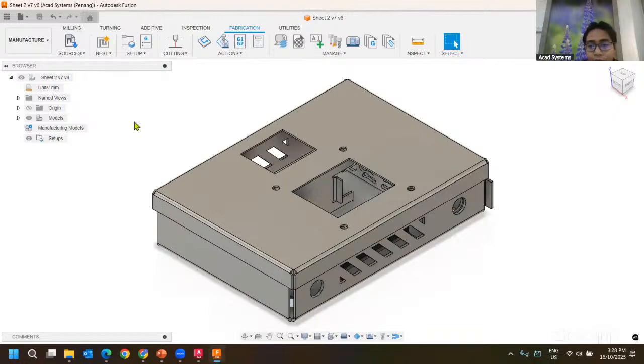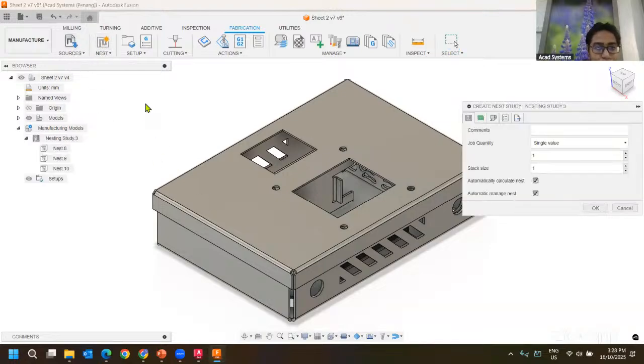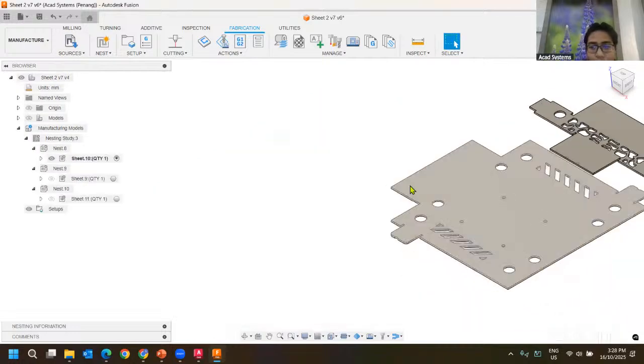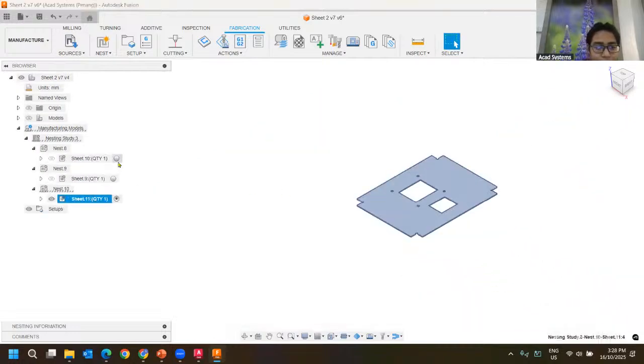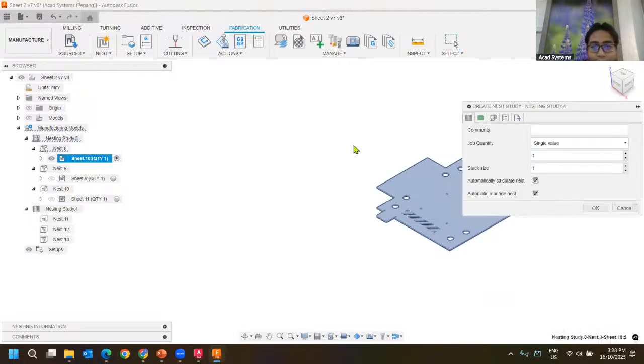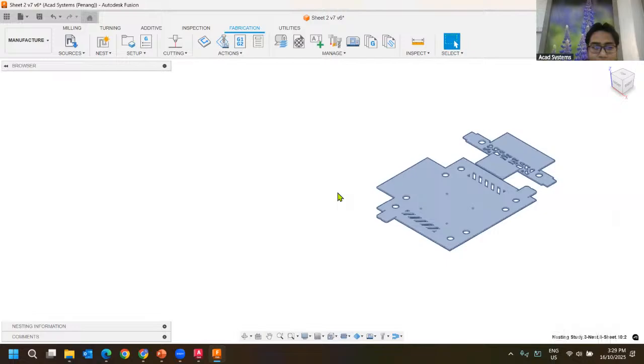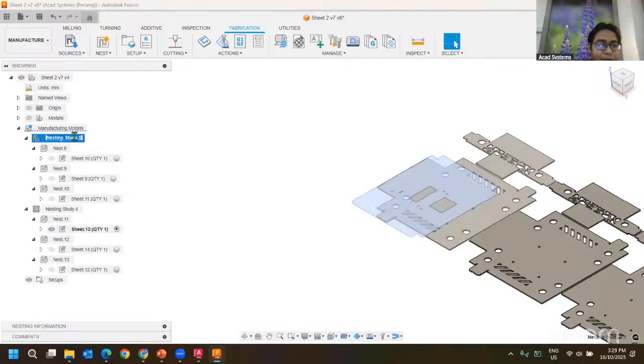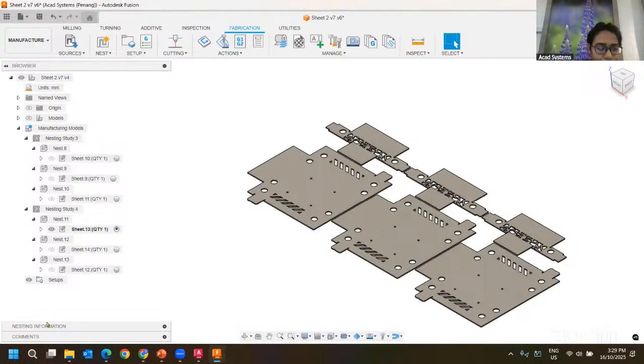Okay, and if I would like to send it to manufacture, before I send it to manufacture, let me just create the nest again. So I have this nesting created. Maybe I have a second one that has a few duplicates. So you can create multiple studies, right? And then you can compare. So if you want to compare, you have the nesting information from here.